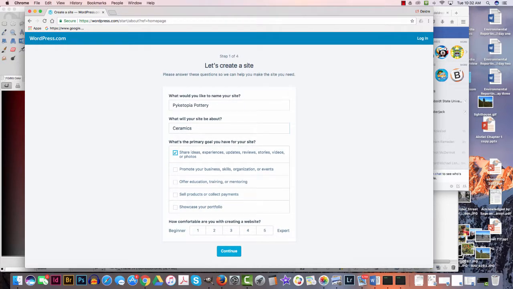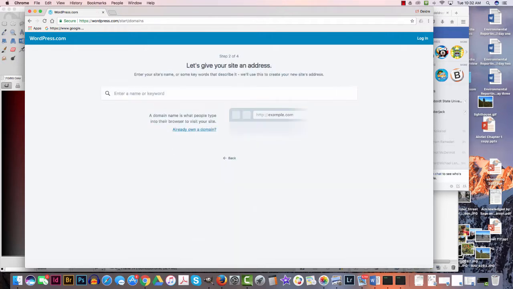The bottom says, how comfortable are you with creating a website? Perhaps you already have a WordPress blog, and if you do, you're maybe not even on this page. But I'm going to assume that many of you do not have much experience. So let's go with beginner. I'm going to say 2 here for how comfortable I am. I'm open-minded. I can figure this out.